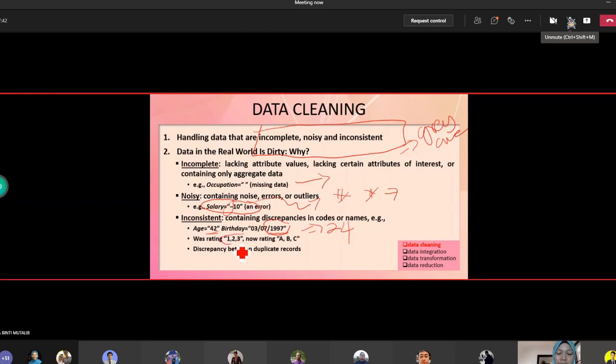Right, the next one, if you look at inconsistency in terms of how we put the rating, some of them are using 1, 2, 3, and then some of them are using A, B, C. So A, B, C should be consistent, whichever one you want to use.